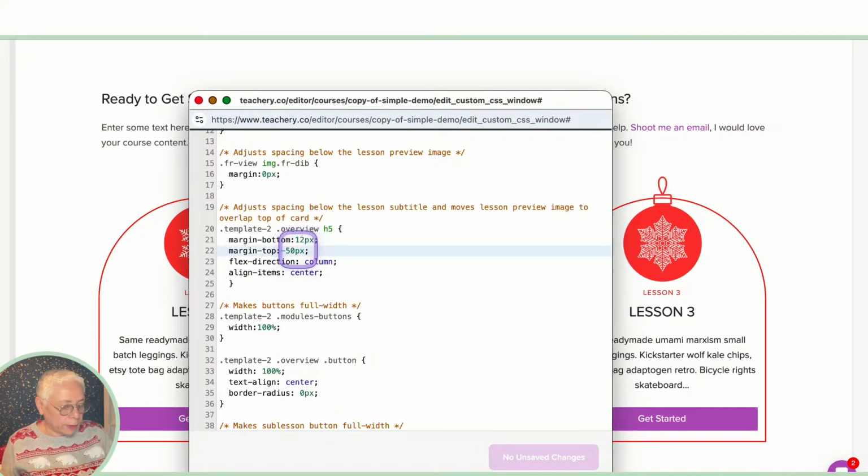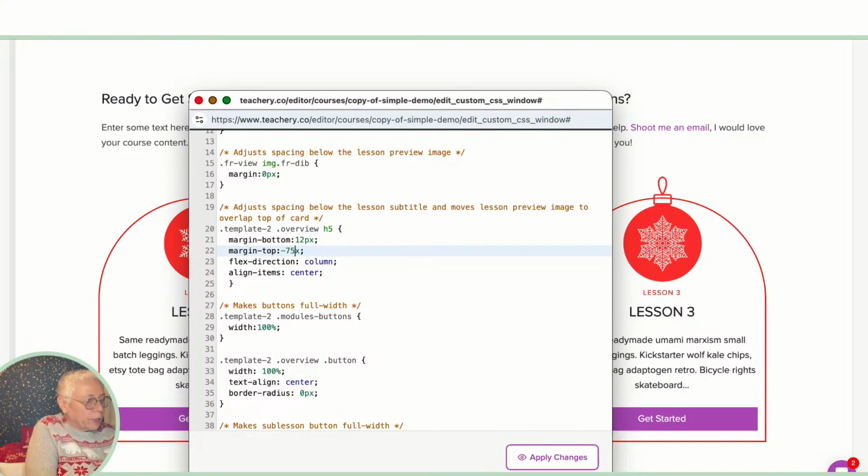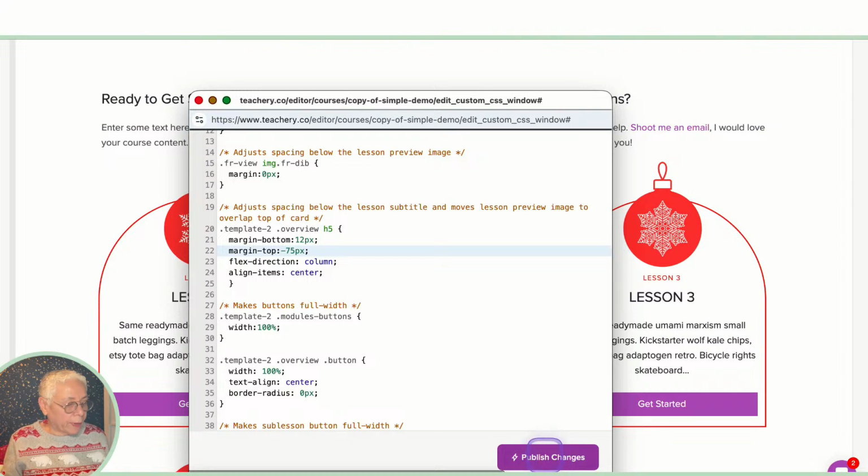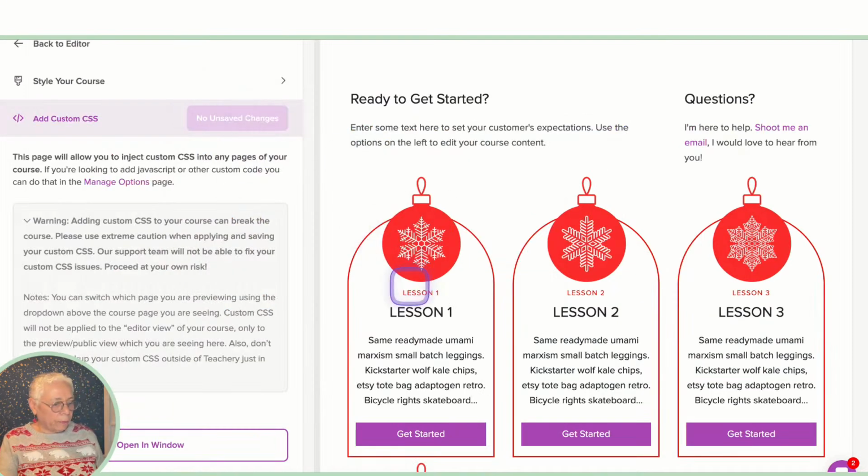But for anybody else's images, it would be fine. I'm going to make it a negative 75 margin top. All right, see how they came up? I like that. I'm going to publish it. And the window doesn't close, so I keep waiting for the window. All right, so this is what we have so far. We still have god awful purple.